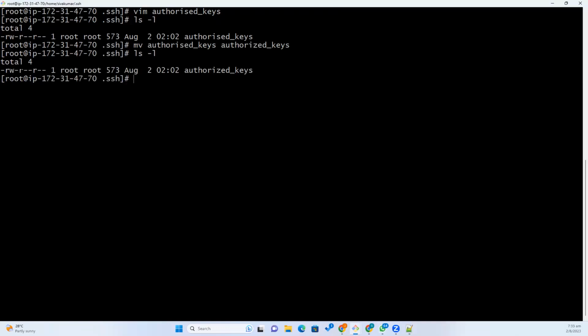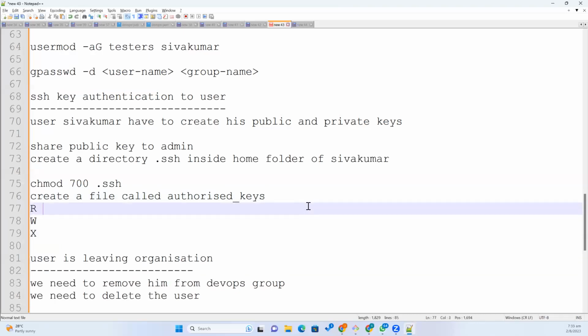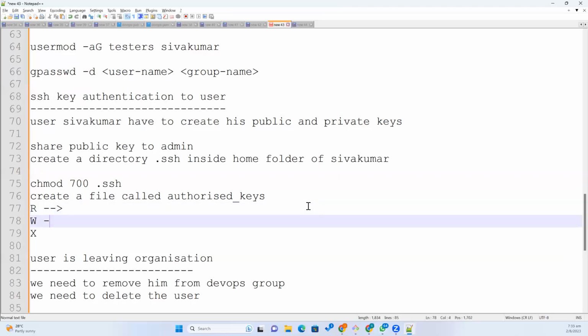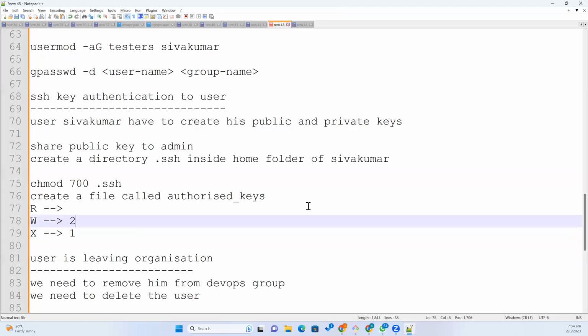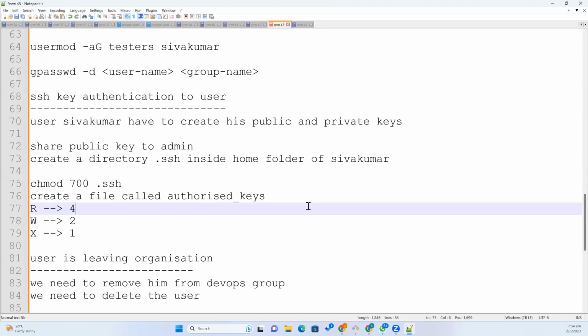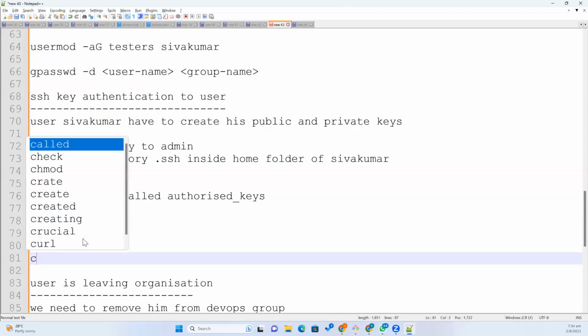So others should not have the read access also, not even group and not even the other user. So the maximum permission here is, okay, what are the permissions generally for read, write, and then execute? So read is nothing but 4, write is 2, execute is 1. So the maximum permission you can have is 600.